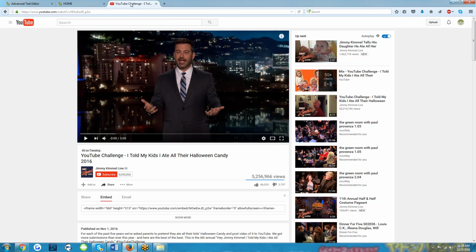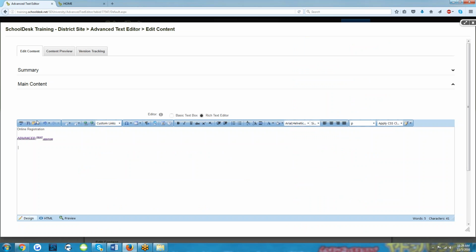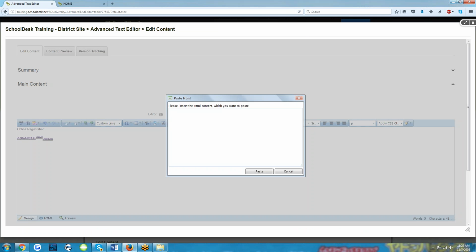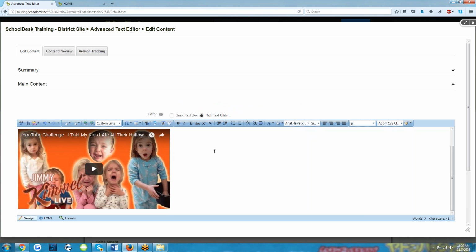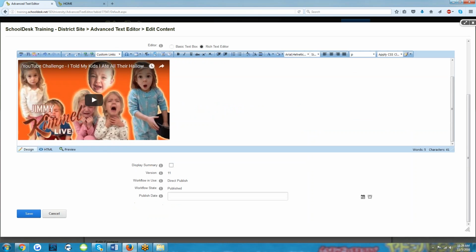Now that we have the embed code, let's go back here and click the down arrow next to your clipboard on the blue ribbon toolbar, excuse me, and select Paste HTML. Now if we hit Control-V on this, you will see that the code has been entered. Now if we just hit paste, you will see it created the video from YouTube, basically.